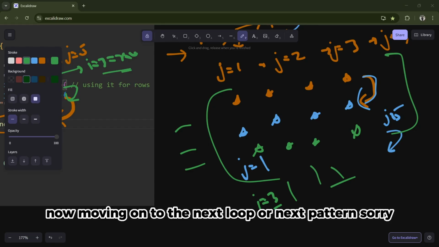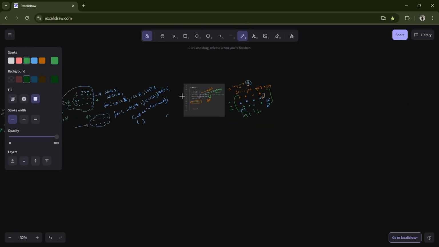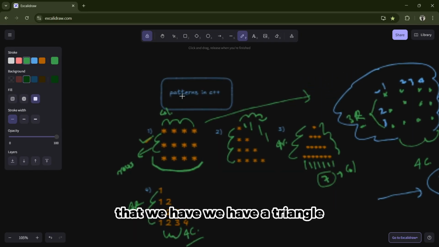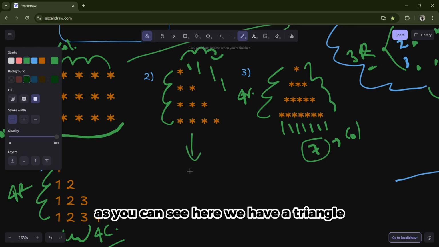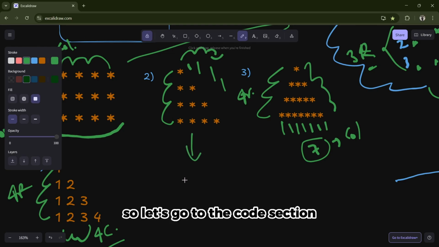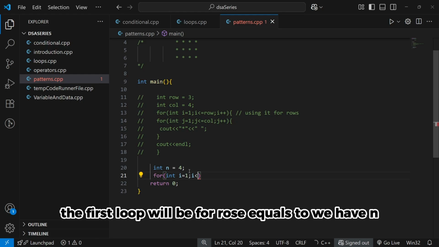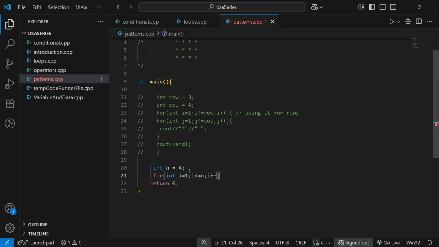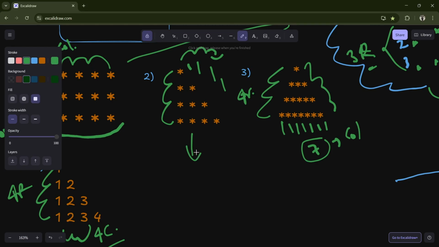Now moving on to the next pattern, we have a triangle. As you can see here, we have a triangle. So let's go to the code section. For this, we will be using one loop for rows. The first loop will be for rows equals to n, and then for the next loop, if we check the flow, you can just see the rows.